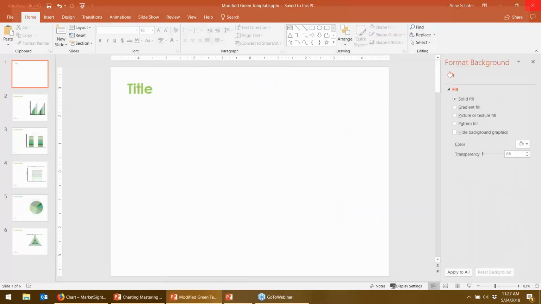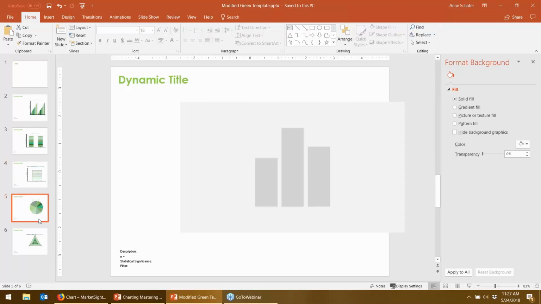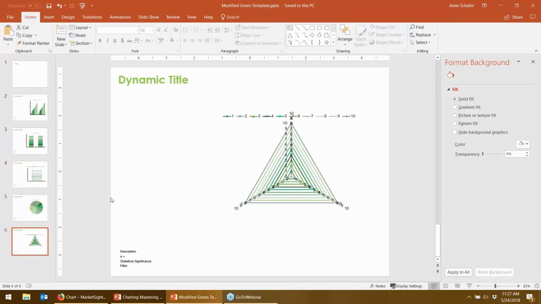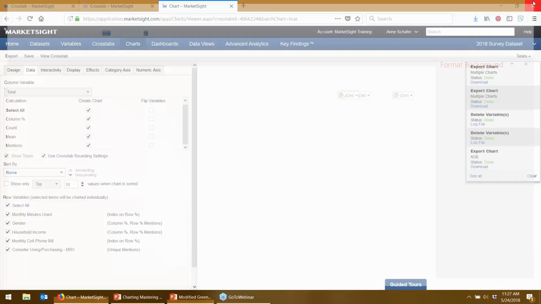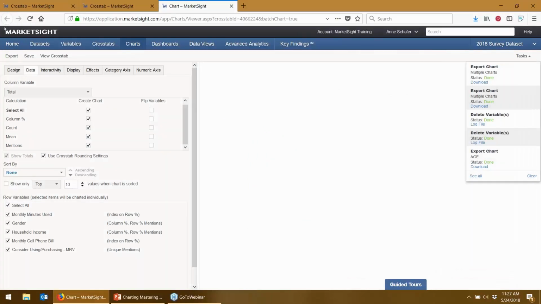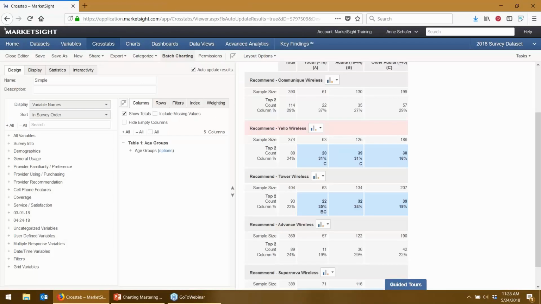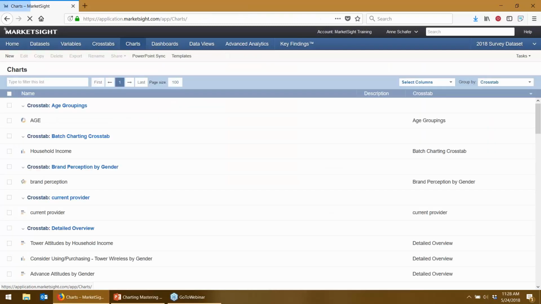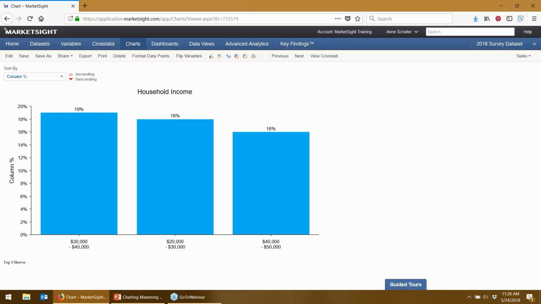All right, so I'm going to go ahead and close this guy. Now that we've discussed creating charts and crosstabs and views, we've covered customizing our template. We are now moving on into the concept of ChartSync. Of course, when I have charts that I've saved to MarketSight, that means that I can always go back and export them again. So let's say I go to the charts page, and let's say I will open up this particular chart, household income. This was a chart I made a while back, still have it, so I can always go back and export it at any time.